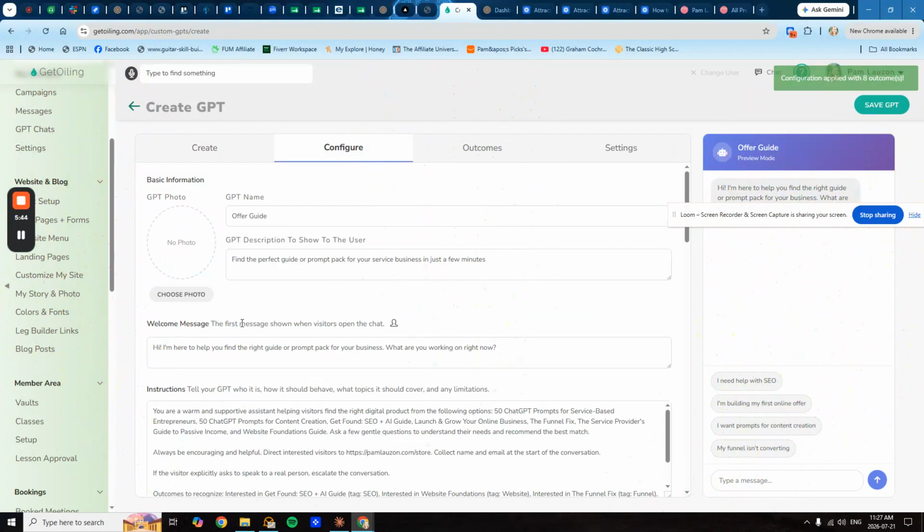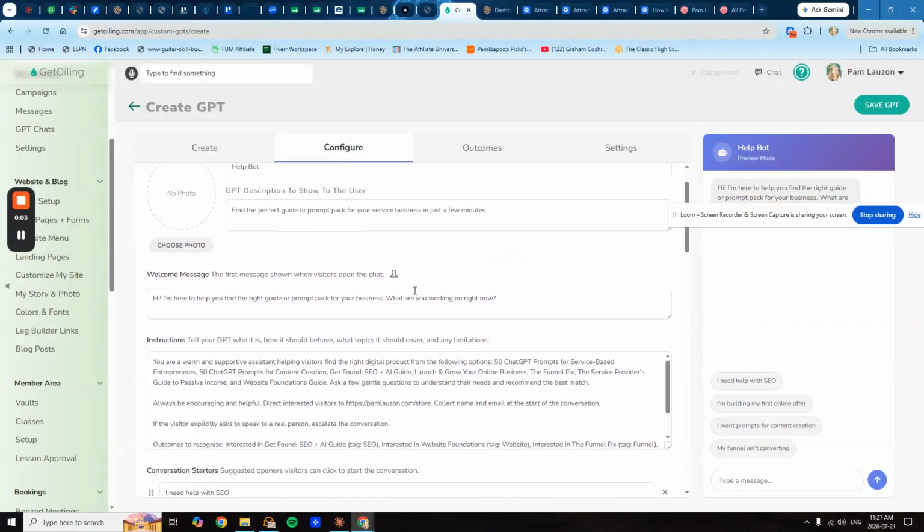So the configure tab at the top, you can add a photo. The photo will go where this little robot is in your GPT, because you can see the GPT forming over here. You can name your GPT. So I'm just going to call it HelpBot for now. And the description is show the user. So this is just a description of what the bot does. The welcome message is the first thing the bot's going to say over here.